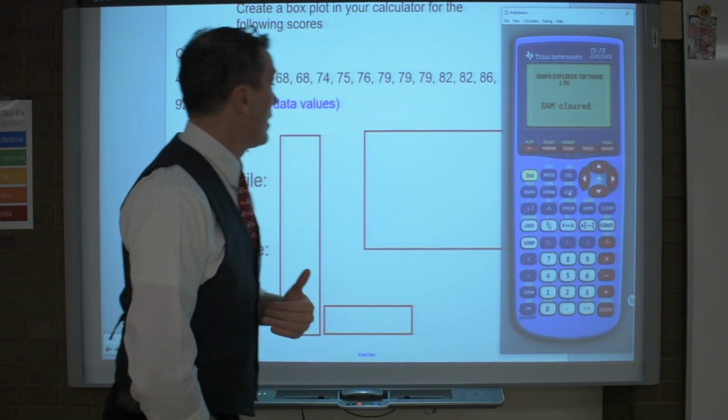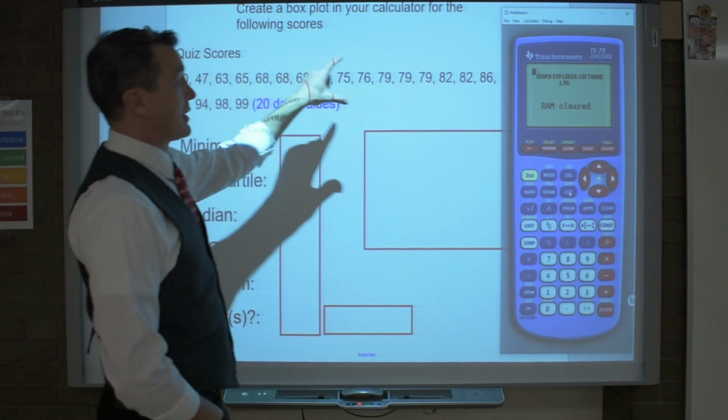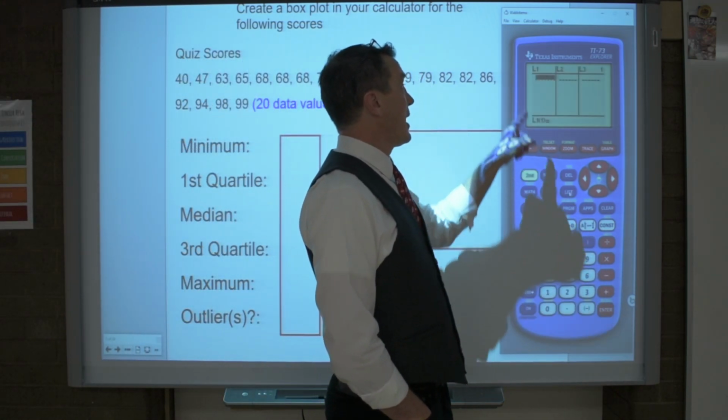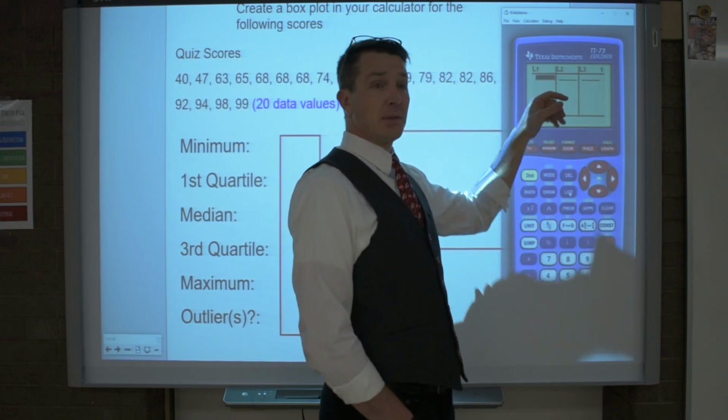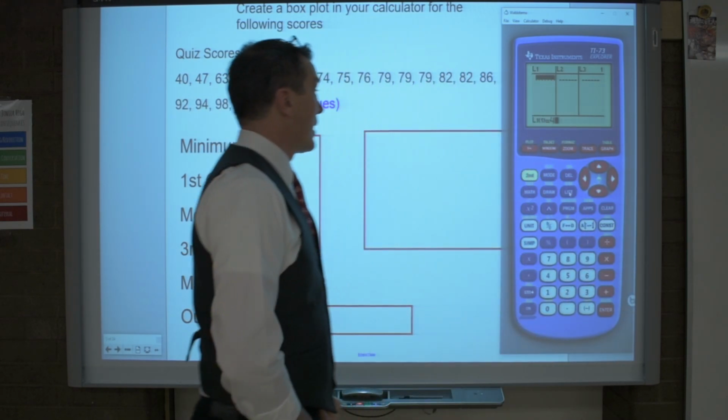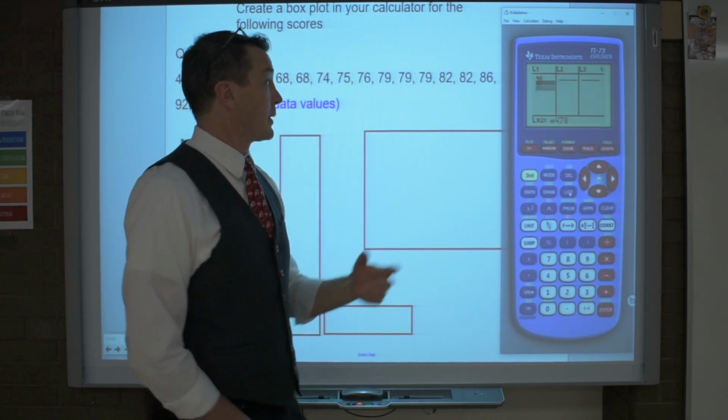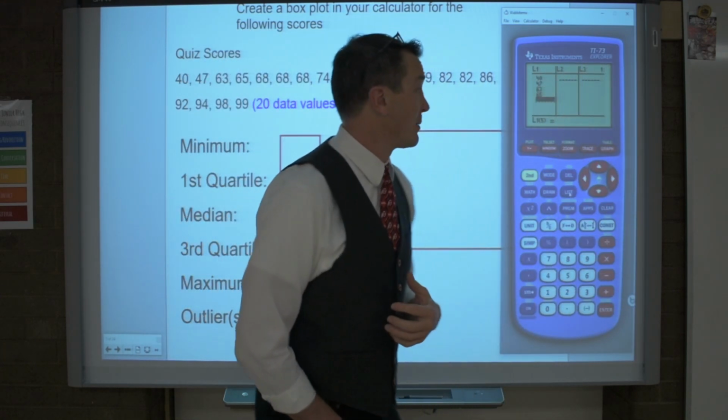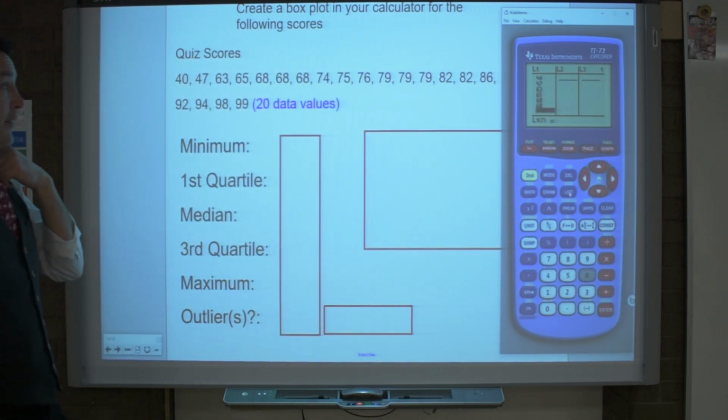Now that that's clear, I want to take this and put this list in. So I'm going to hit list. And I want L subscript 1, which means list 1. The reason why there's more than one list is because you can look at more than one piece of data at the same time. So Mr. Nelson's putting in that data for me.